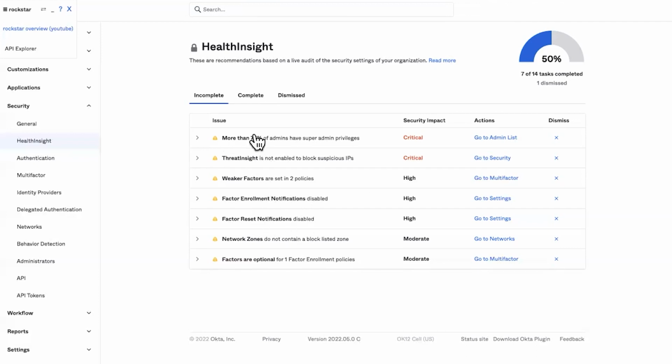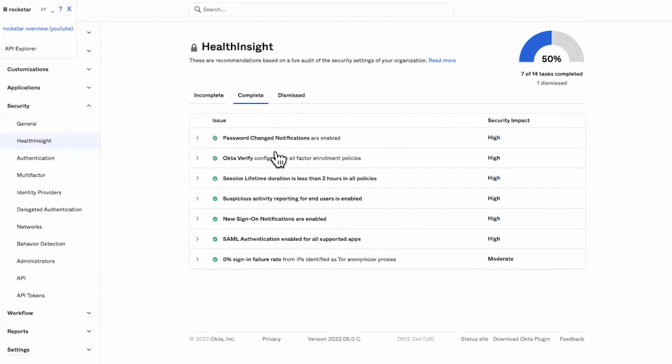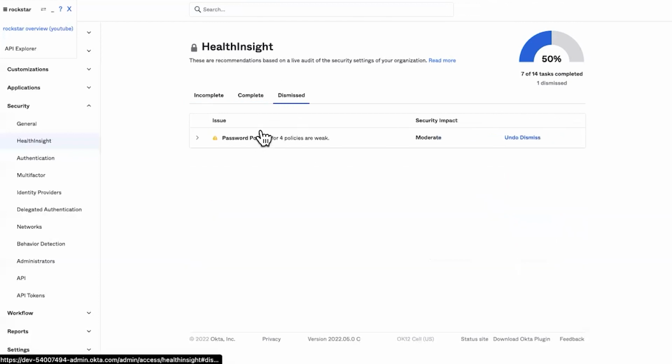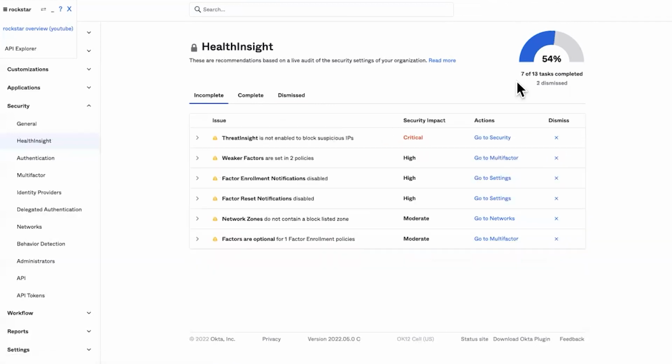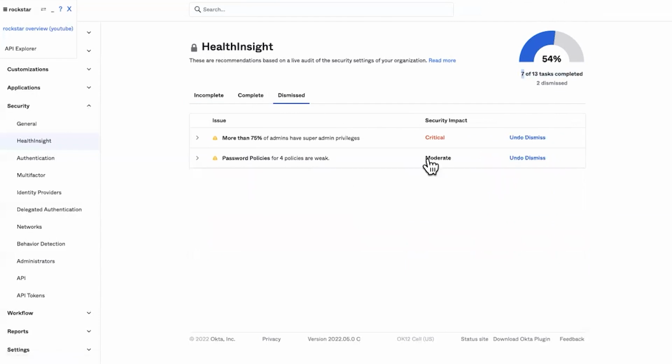So basically, whatever the other recommendations, we should just go through them, and see what are the completed recommendations we have done, or what are all the dismissed. You can maybe dismiss some of the recommendations. Suppose this is one I feel I am never going to change, so I can just go ahead and dismiss it. So basically my task is completed now.